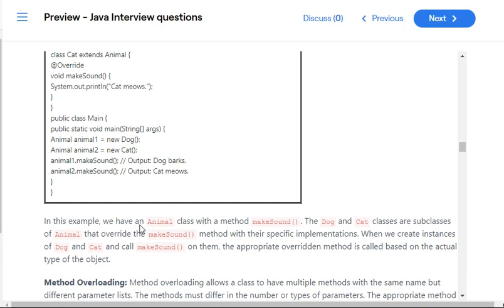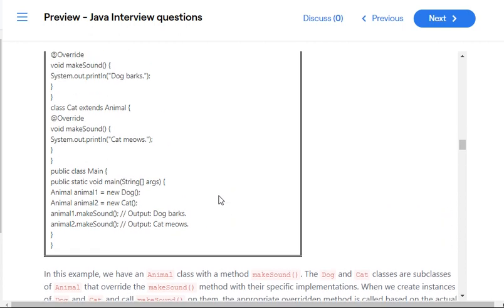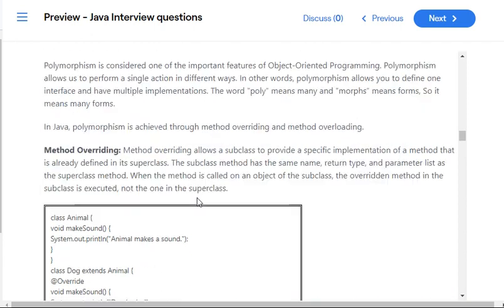In this example, we have an Animal class with a method makeSound. The Dog and Cat classes are subclasses of Animal that override the makeSound method with their specific implementations. When we create instances of Dog and Cat and call makeSound on them, the appropriate overridden method is called based on the actual type of the object. Here animal1 is pointing to new Dog, so we have created an instance of Dog. When we call animal1.makeSound, it will call the specific Dog method.